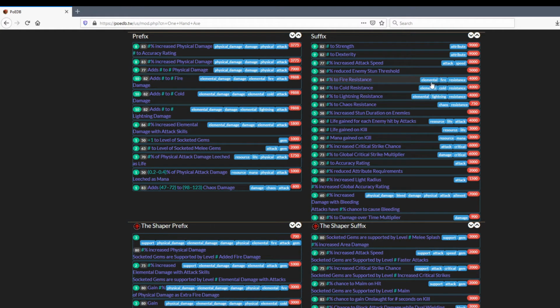These blue squares tell you what the tags are. So cold resistance is elemental, it's cold, it's resistance. Now this number in red is the chance of rolling that on the item, or it's the weight of rolling that on the item. The lower the number, the harder it is to get. So chaos resistance is harder than lightning resistance, which is why you'll see chaos resistance on far less items than you'll see elemental resistances.